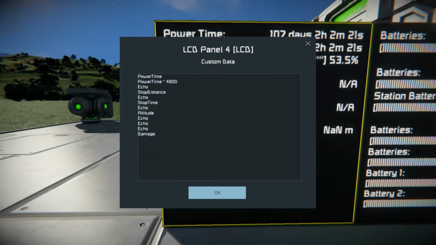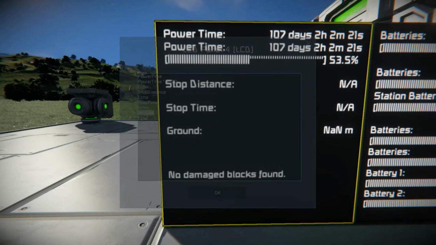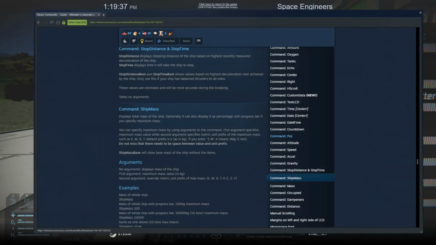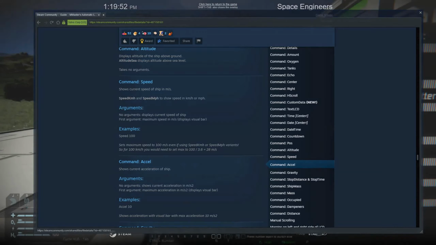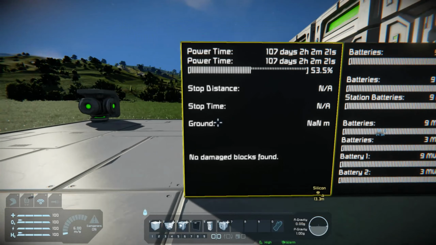And that command is altitude. Continuing on, command line, altitude. There it is. It displays the altitude of the ship above the ground, and then you also got altitude C, which is above sea level, which I don't know why you would want to do, but okay, it's there.